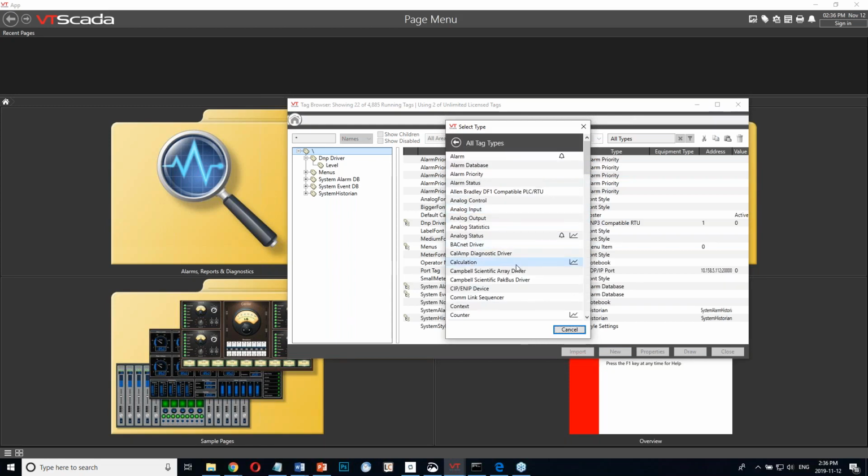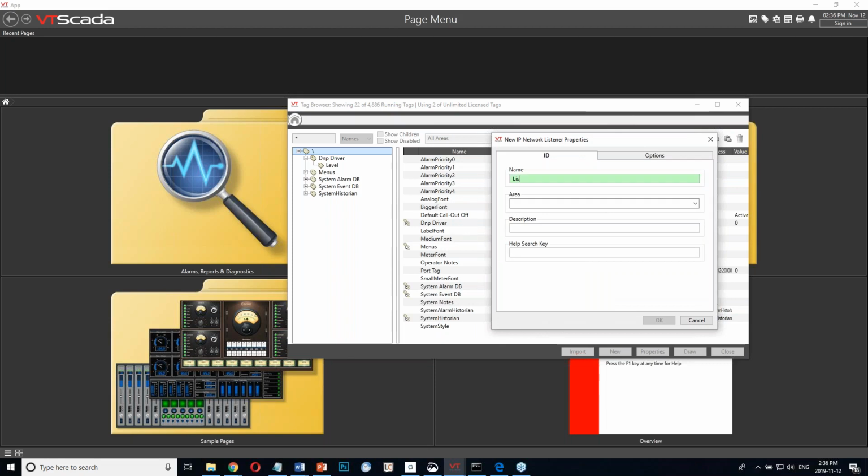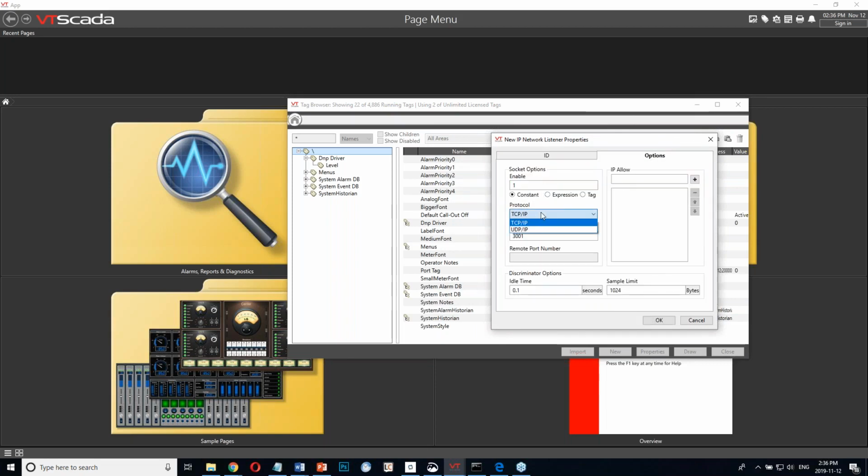But what you'll need to do is add this IP network listener tag. I've got one somewhere. There it is. And you'll configure what you'd like to use. It's sort of pointless to use UDP, so you'll typically be doing TCP here. You specify the port number, and if you want, and this is good practice, you might specify a range.